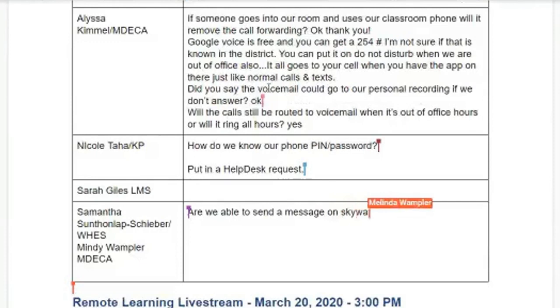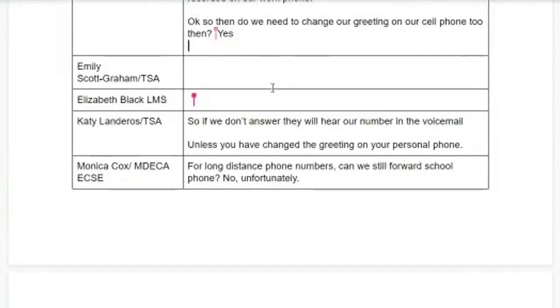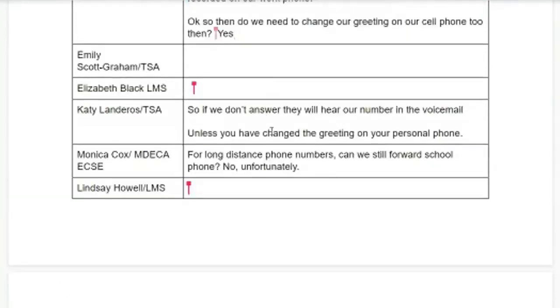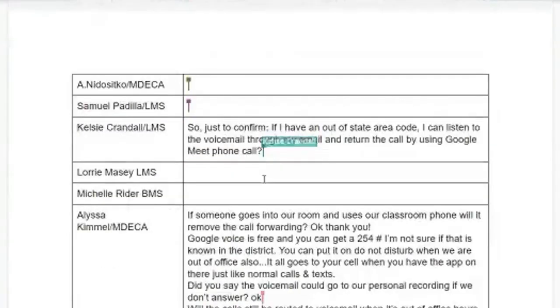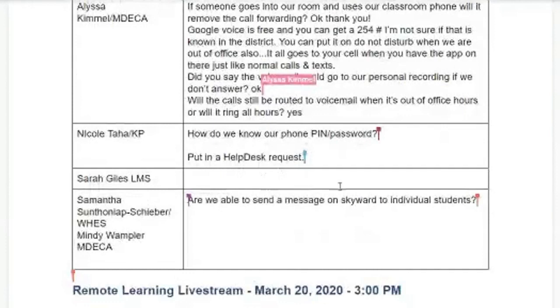Oh, look, Samantha has something. Oh, here's the other thing. How do we know our PIN? Oh, yeah, but when you add it to the message from Skyward to individual students, put admin only. The recording will be right here. It's just taking a long time to process, so bear with us. You can choose one student or several students or all of your students in the message center in Skyward.